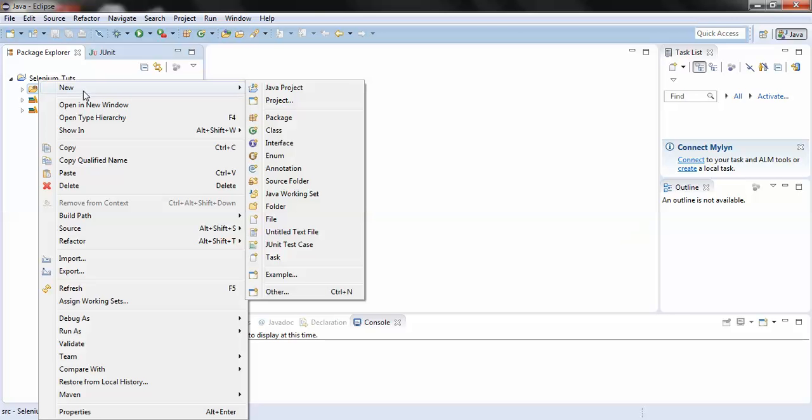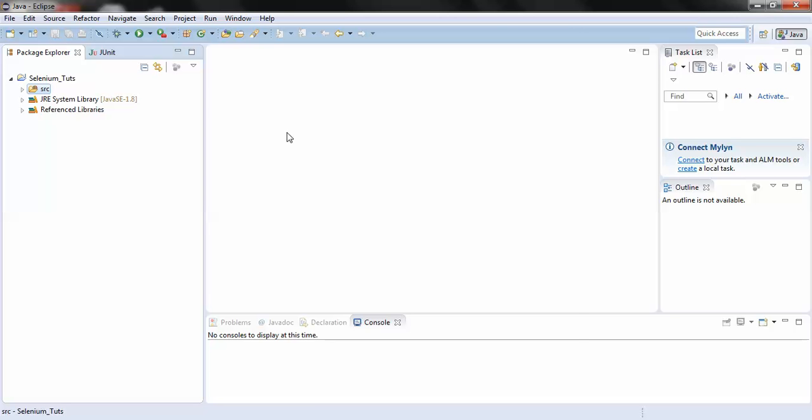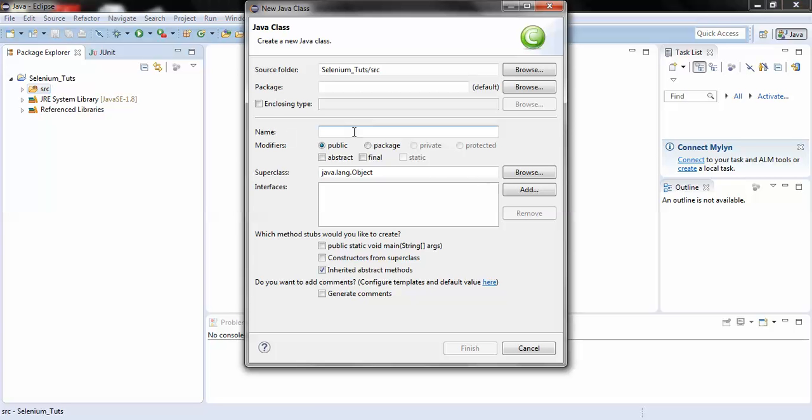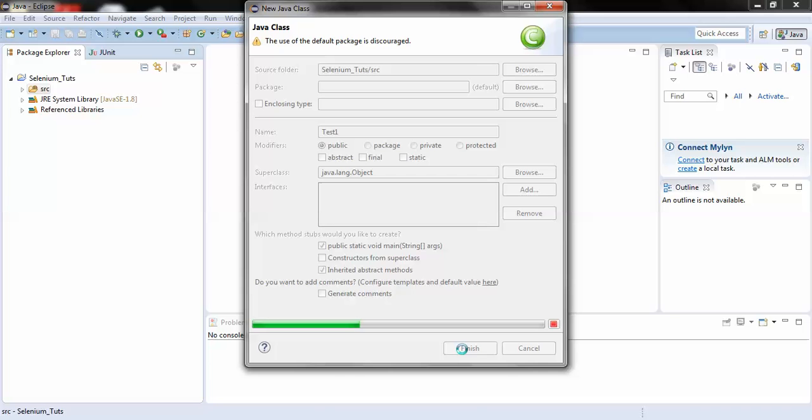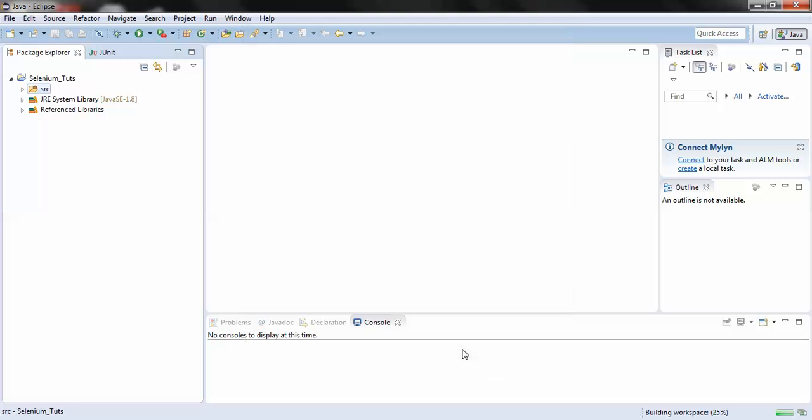select new, class. When I click over here, a new window would open. It would ask for a class name. I would say test1. I would select this option, public static void main string args. Basically whenever I select this option, by default within my class a main method would be created. You would just see that when I click this finish button, the class would get loaded with a default main method. It will take a few seconds to load the class.